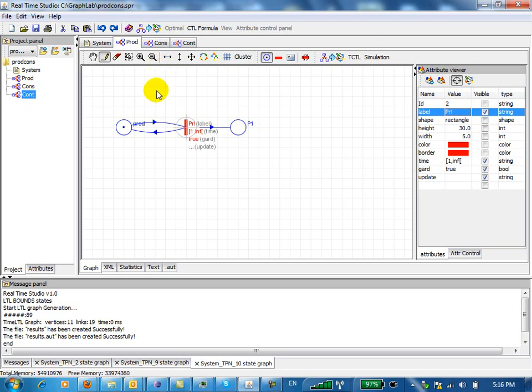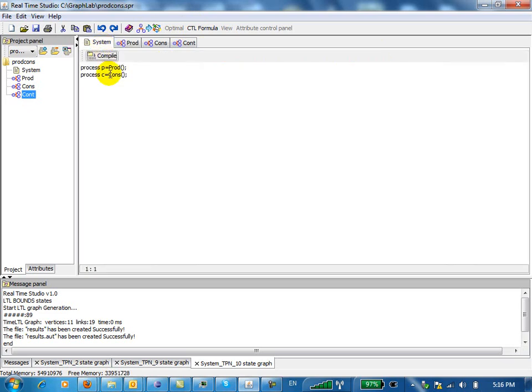Now we need to add another component here, which is going to be process. It's going to be controller, and it's going to be equal to the consumer controller thing, sorry, controller component.